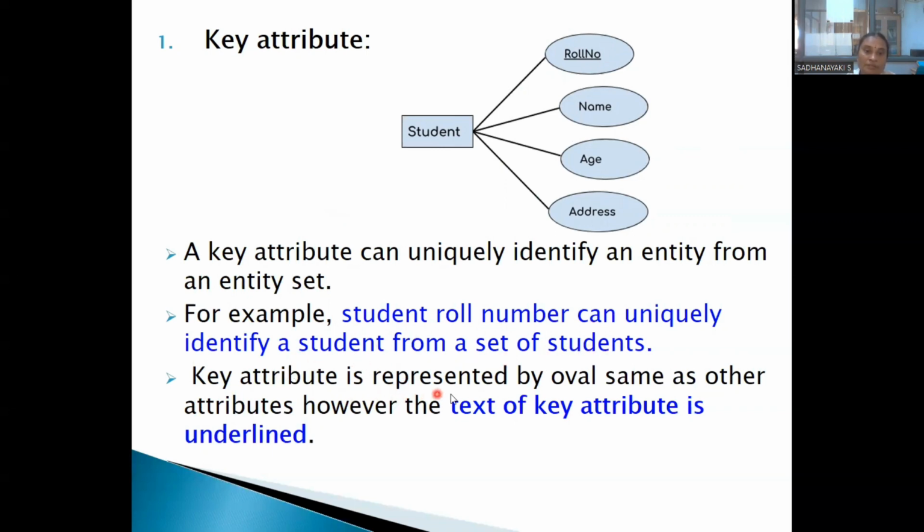Then the key attribute is represented by an oval, same as other attributes. As we have seen, for representing an attribute we specified the oval symbol. In the same way, a key attribute is also represented by an oval, same as the other attributes. However, the text of the key attribute is underlined. So here we can see that roll number is underlined. Name, age, and address are not underlined. So we can know that roll number is a key attribute.